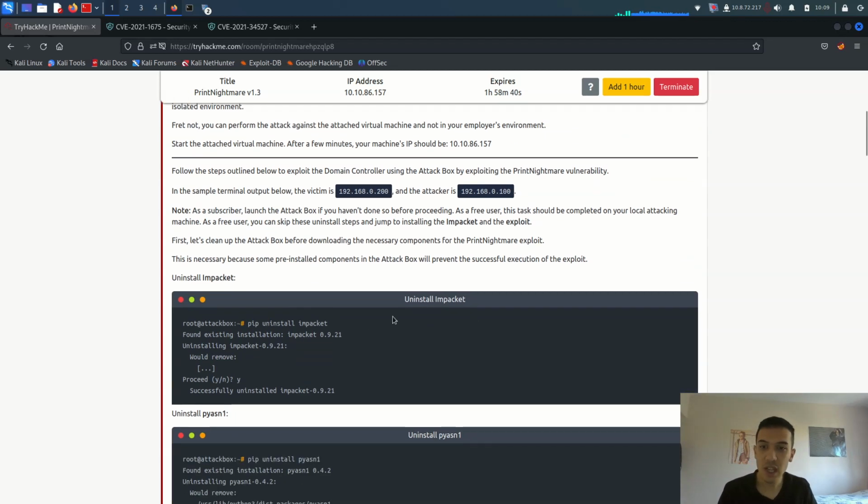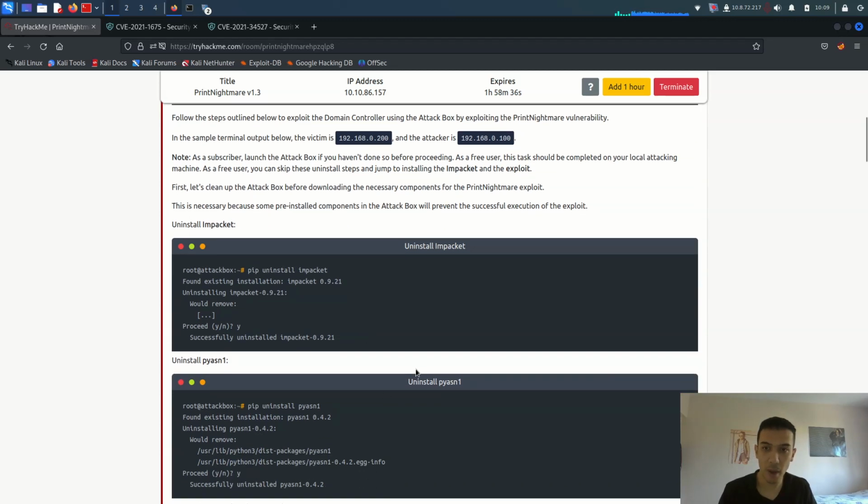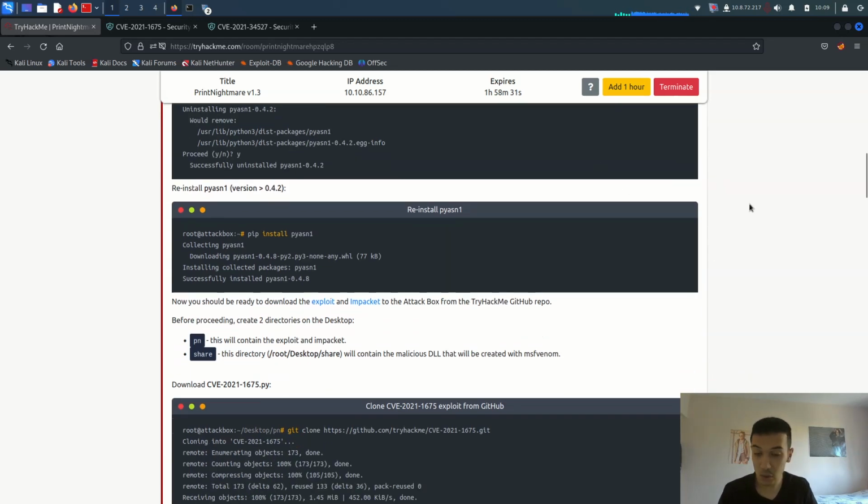Okay. So if you're using the attack box, you just have to pip uninstall impacket and uninstall the Python impacket module here. And then you just have to install all of the things and do it again.